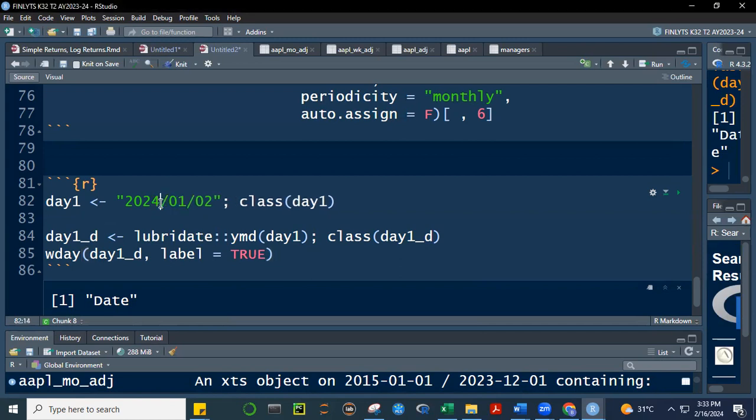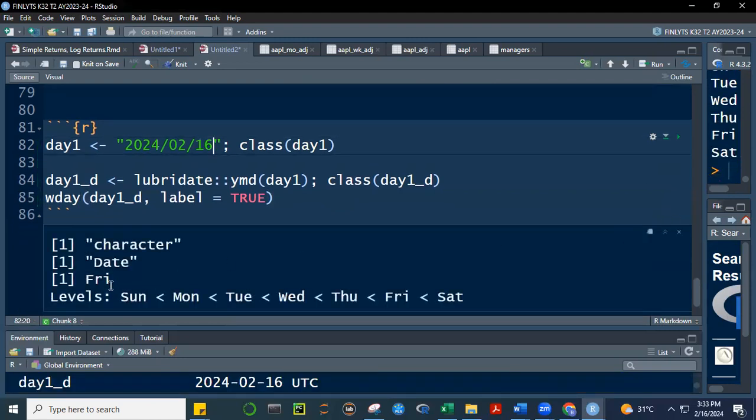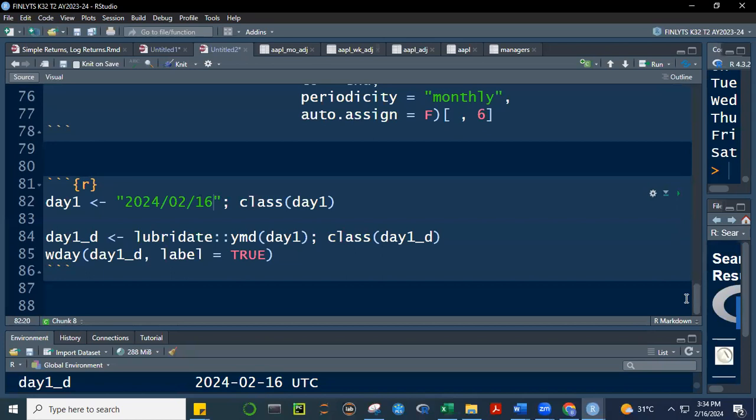In fact, you can experiment. If you want, it's February 2, 2016. Let's see. If you run this, Friday then, right. 2016. Anyway, I just wanted to point that out to you because we discussed that earlier in the other class.